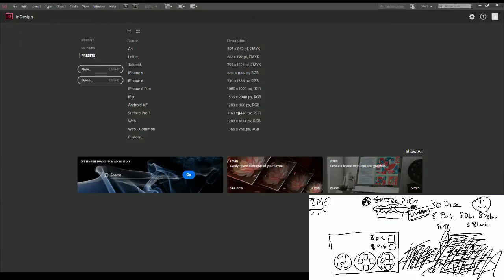No. Alright, so what we're going to create here is the player mat. And I'm going to naively start it at 5 by 7, because I think that will work.